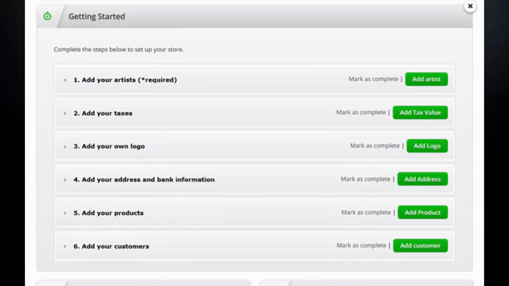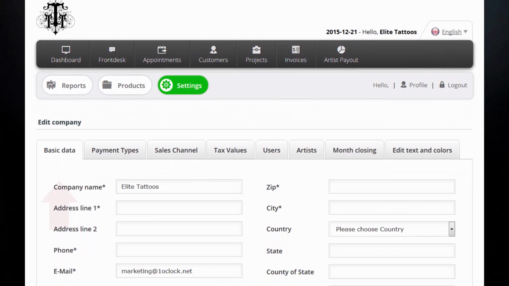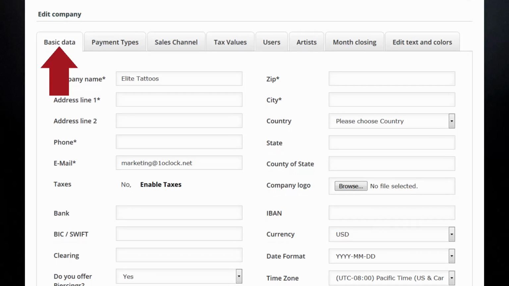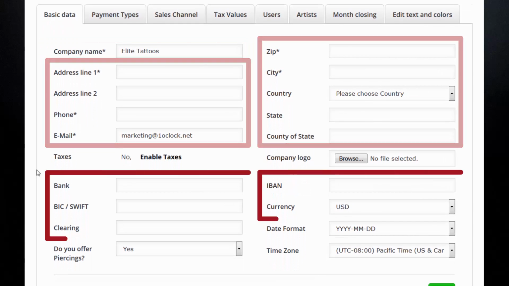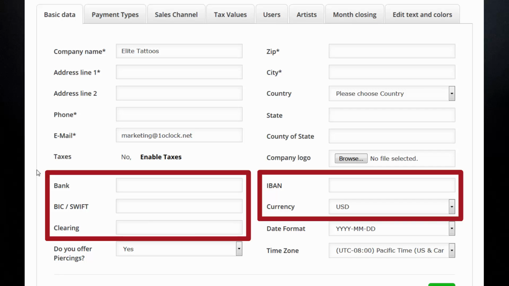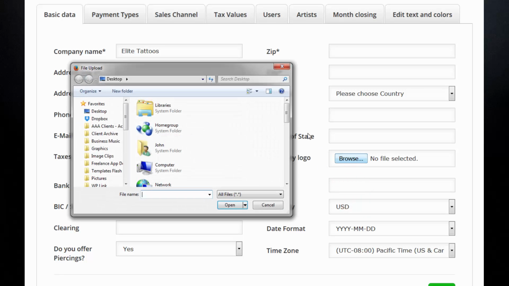You can also set up your account in more detail by clicking on Settings. Let's go through each option. The Basic Data tab is where you'll enter important information such as your company name, contact information, payment information, and bank details. You can also upload your logo by clicking on Choose File in the Company Logo option.